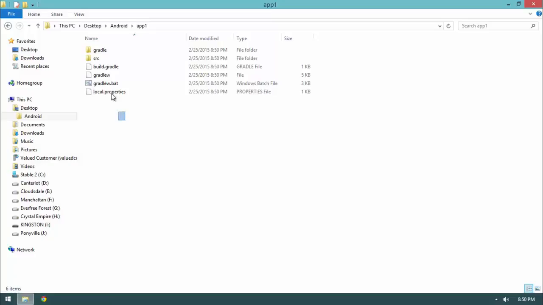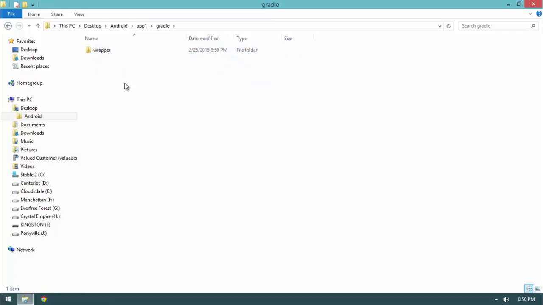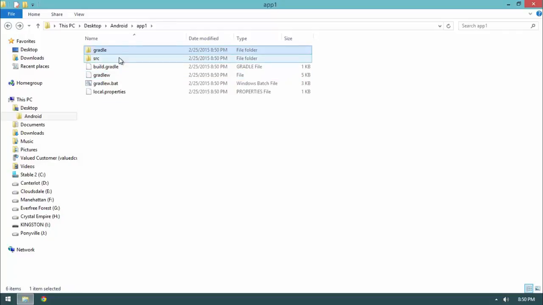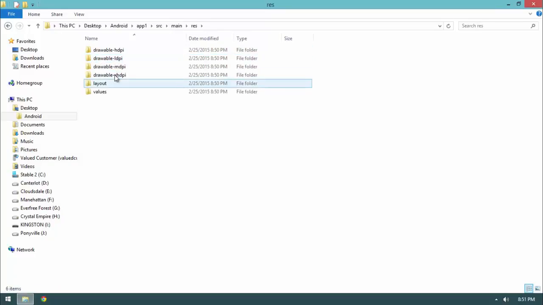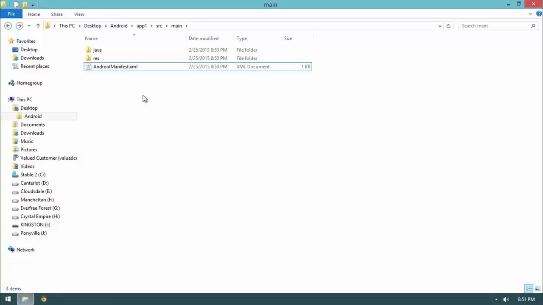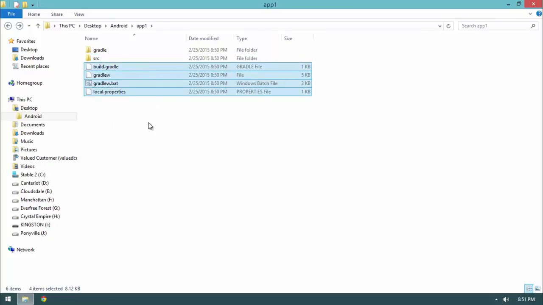So we'll see a bunch of files in the root of our project, and we'll see two folders. We have the Gradle folder, which I'll talk about here in a sec. And we also have our source folder. And inside of source, we have Android test and main. Under main, we have our Java and our res folder. And when we go over the project structure and our Android manifest, we'll talk about that too. But I want to focus on the root of the project right now. So we have build.gradle, gradlew, gradlew.bat, and local.properties.